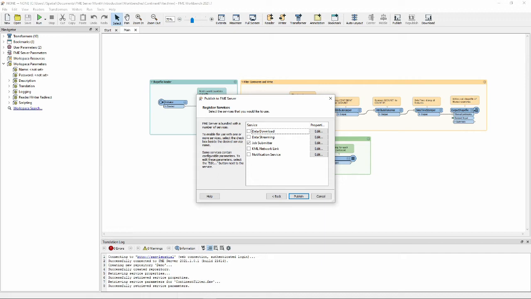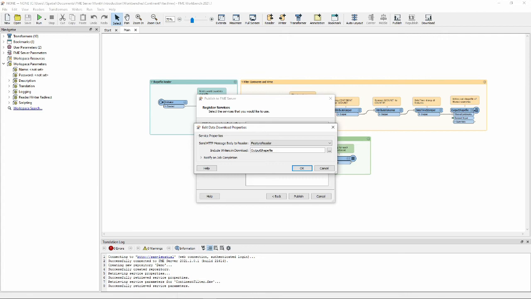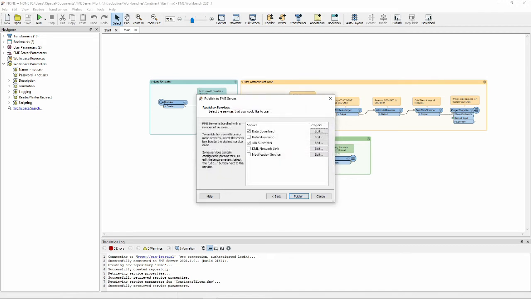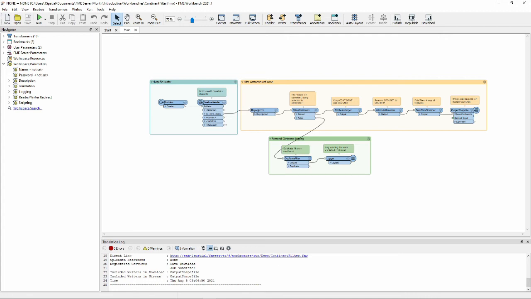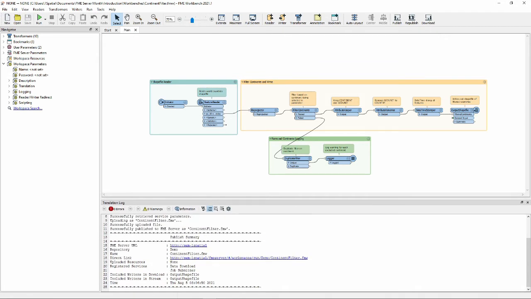For this demonstration, I'm just going to select Job Submitter, and I'm going to select Data Download. And as part of the data download, I'm just going to make sure that the writers that are included in the download are there. We've only got the one writer, it's output shapefile. Excellent. Hit Publish. And that should be all you need to do. And if you just want to check the log, you can confirm that it's been successfully published.